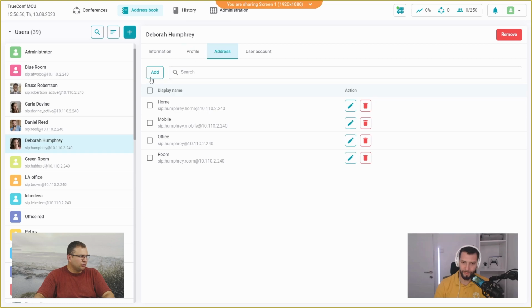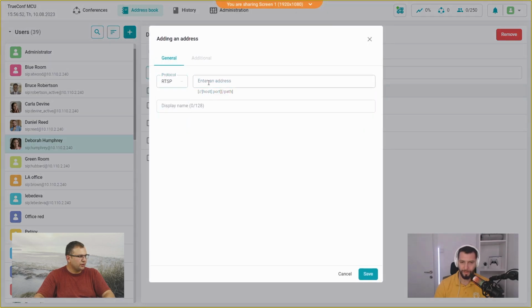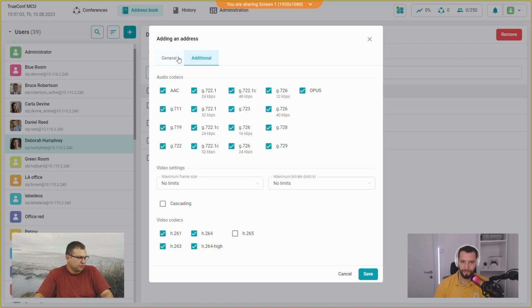So you can add new destination here and pay attention. It could be different protocols. It could be a YouTube stream, RTSP stream. It could be a desktop from VNC. It could be a SIP or H.323 destination. And for every destination, we can select specific settings.